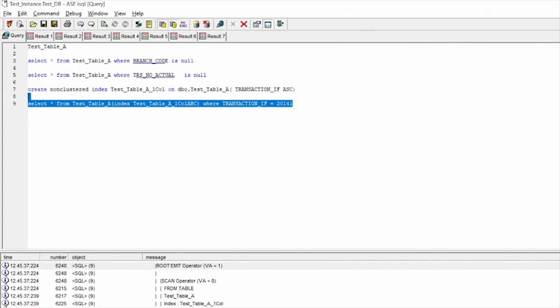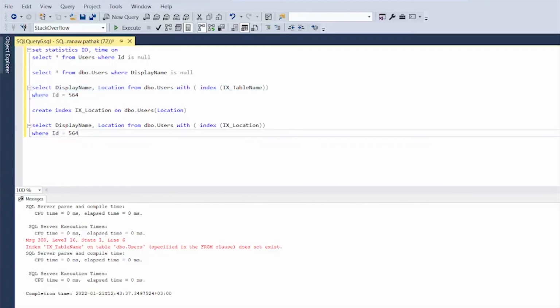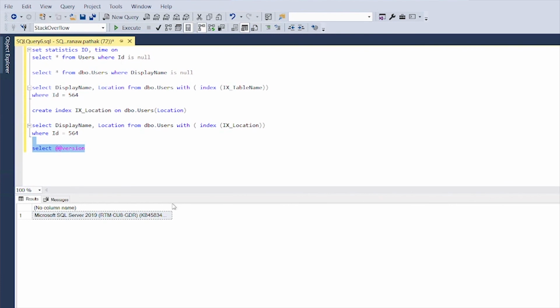And now let me show you something. Here I am using SQL Server 2019. As of 2019, this feature is not yet there in SQL Server, wherein it will not fail if the index has been dropped. So this is something very important. I feel that Sybase handles it in a better manner than SQL Server does.